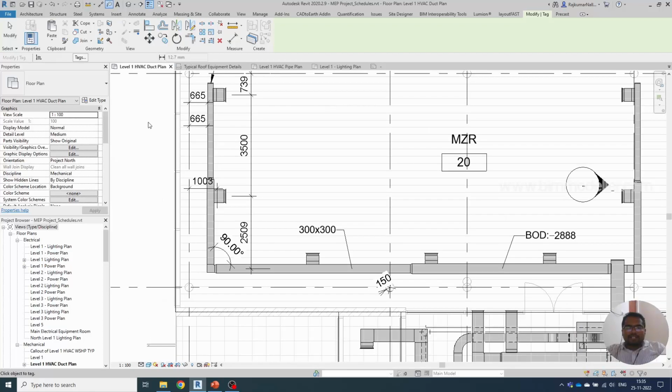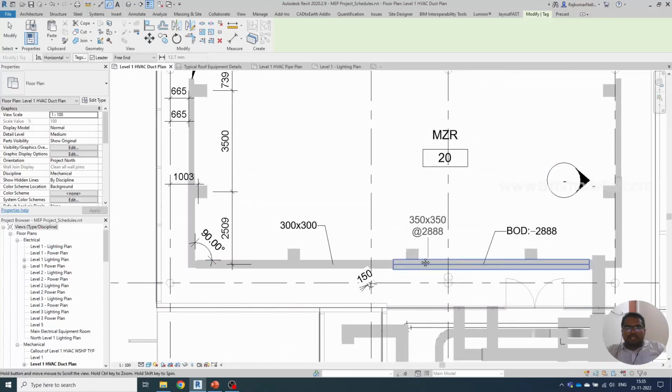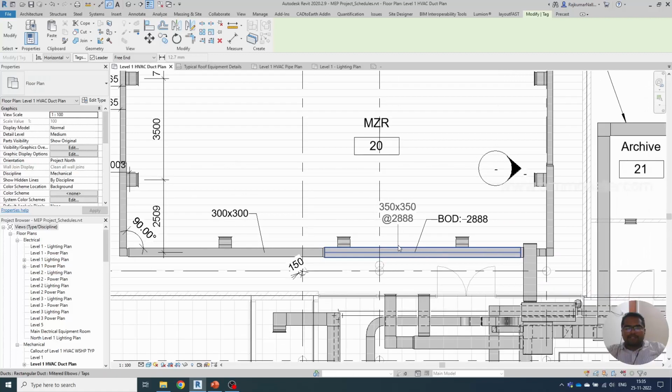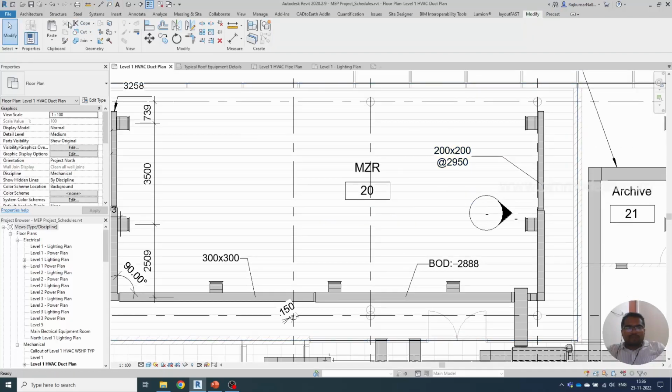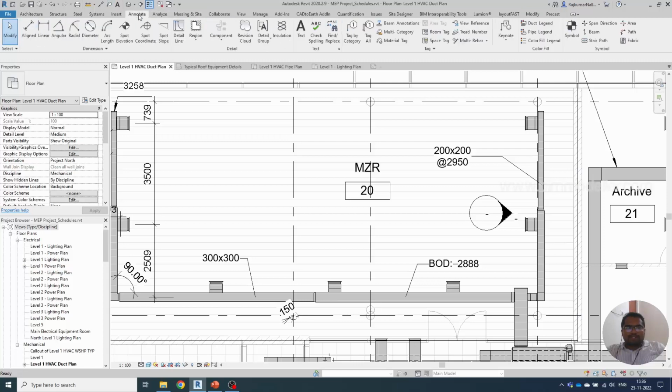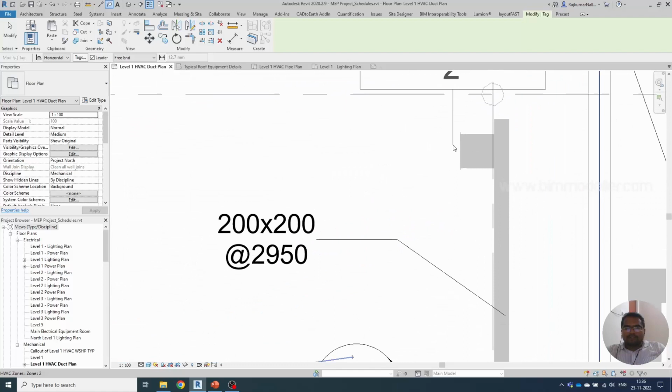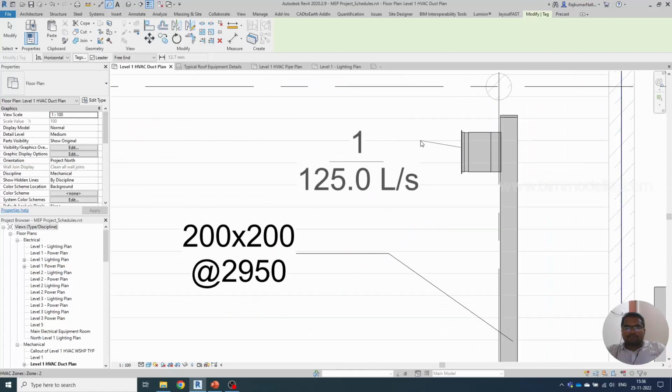Going back to the HVAC duct layout. Now if you see, every duct will have their size and their bottom of the duct elevation value in this place. So by using this one by one in the annotation option, tag all, tag by category, you have to go one by one and select them like this.